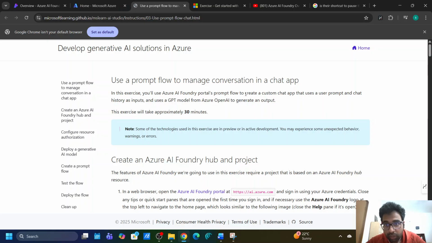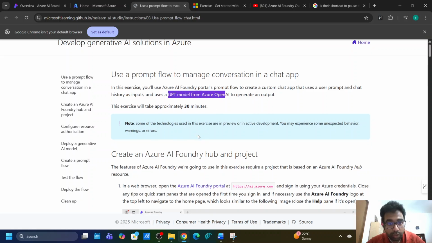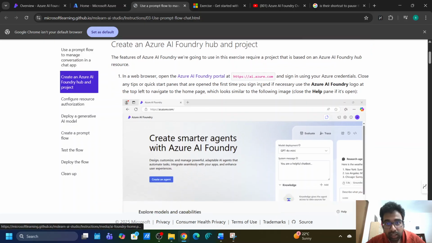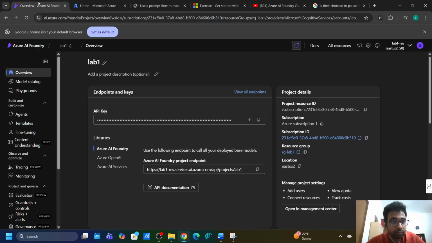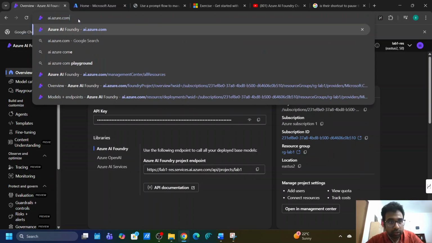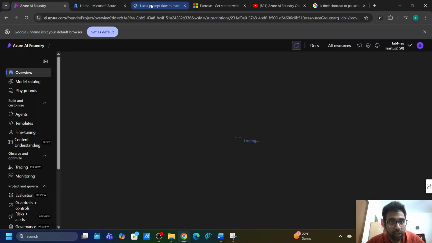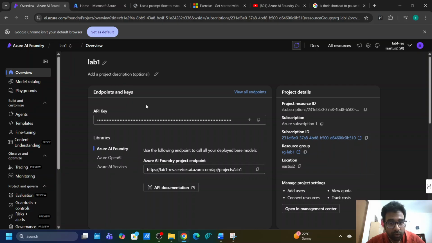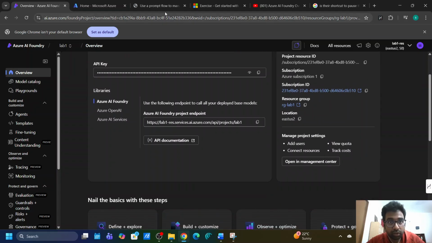So you would create a custom chat app that uses a user prompt and chat history as input and uses a GPT model for Azure from Azure OpenAI to generate output. First of all, they are saying that we have to go to ai.azure.com. So let's go to ai.azure.com. Then we are in ai.azure.com.